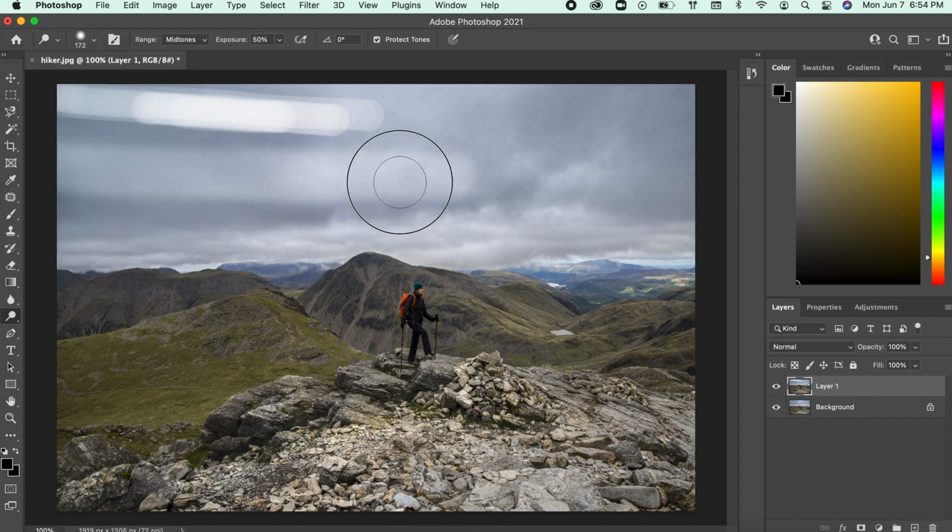The Burn tool works extremely similarly to the Dodge tool. All of the adjustments are the same except that the Burn tool will darken specific areas and the Dodge tool will lighten specific areas. In the same way that you adjust the Dodge tool's size and hardness, you can adjust the Burn tool. Within the control panel, you can also adjust the range of your selected tool.